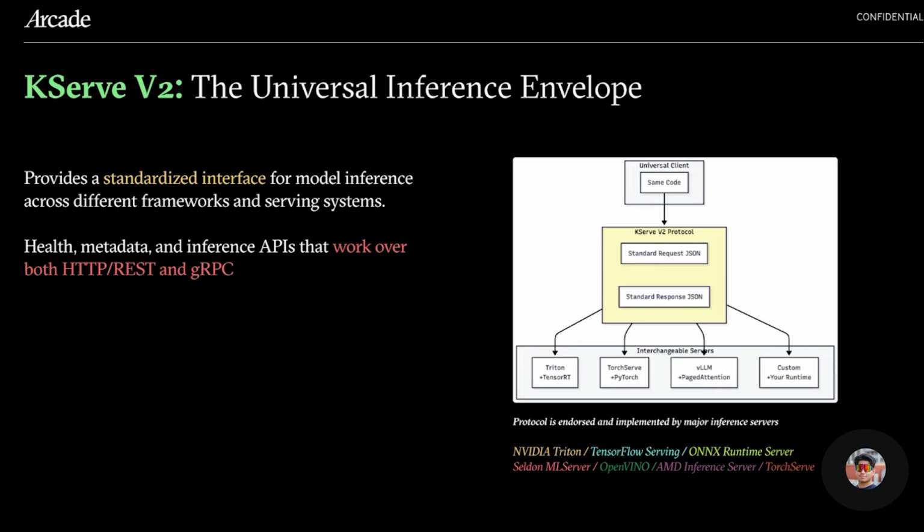What Kserve v2 provides is a standardized interface for model inference across different frameworks and serving systems, and it provides health, metadata, and inference APIs that work over both HTTP and gRPC. And the health API provides liveness, readiness, model readiness, metadata. You can get server info and model info, and of course, the inference API is your actual model call. Now, this Kserve v2 defines the envelope. That is the request and response structure, but the streaming transport is implementation specific.